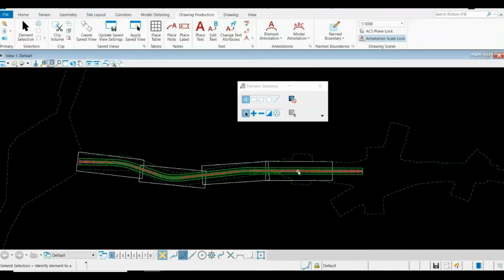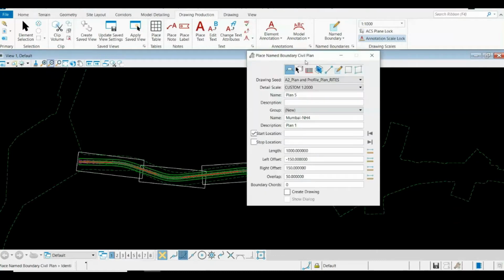I was creating my plan. There is an option for create drawing, and currently it is unchecked. The idea behind keeping it unchecked is that first I'm creating the plan in the background, because if I had checked this, then my sheet would have been produced. On my A2 sheet there would have been the plan at the top and the profile missing at the bottom, because I had checked create drawing.